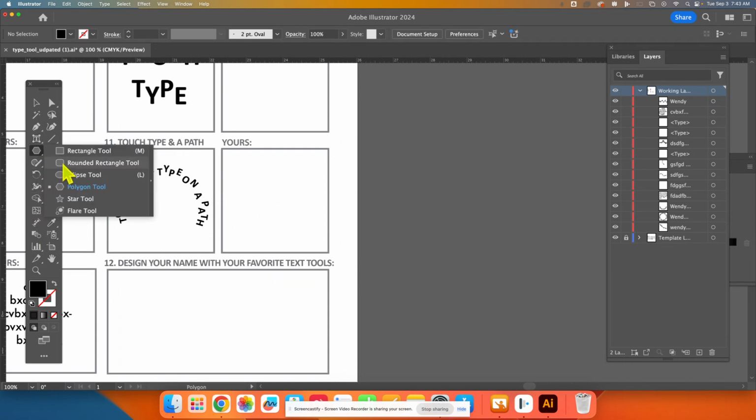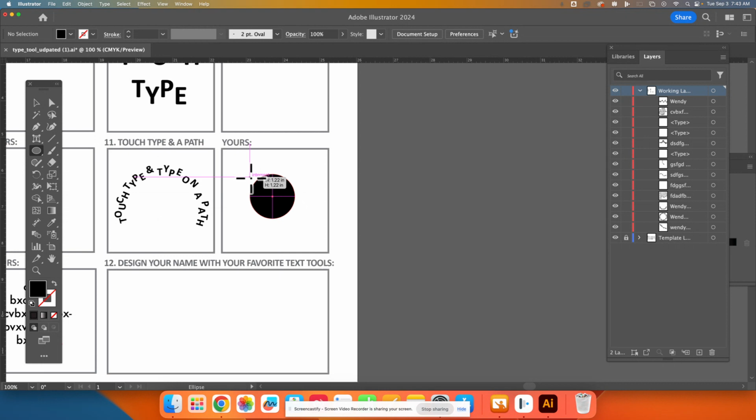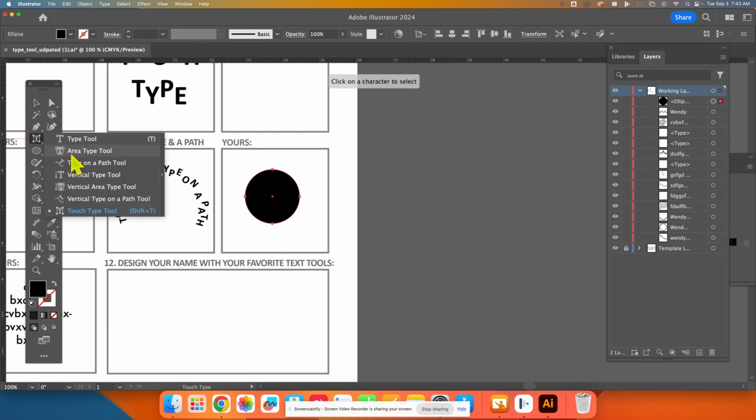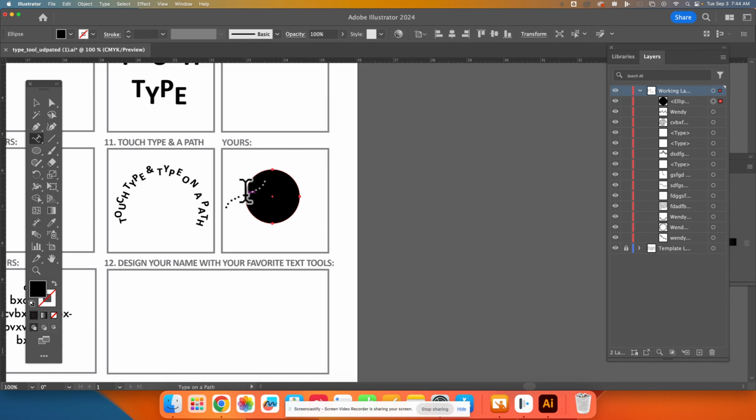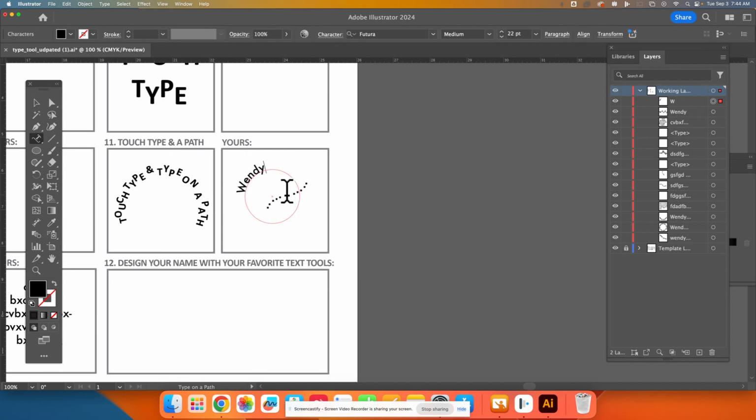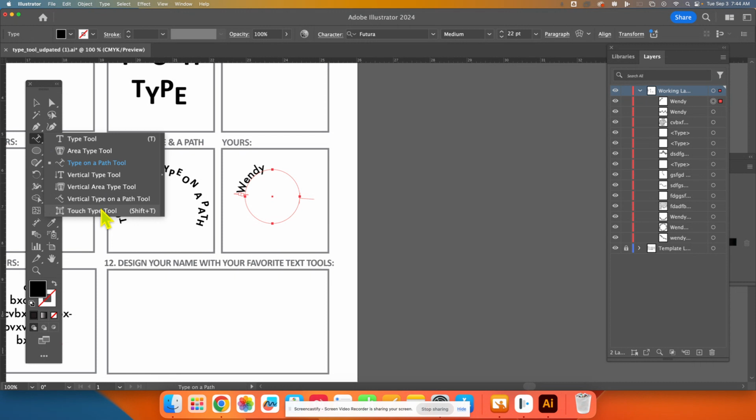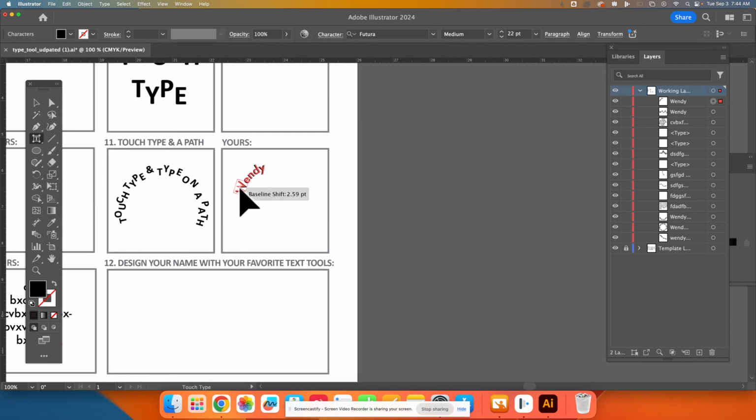Okay, the next one is the touch type on a path. So I'm going to just draw out a circle and go to my text tool, go to my type on a path, remember, because I want to draw on the line. And then I'm going to go to my touch type and just kind of move them around just a little bit. So with this one, you can't go beyond the letter before it. Okay, you can go like under it and on top of it, but you can't go beyond where it started. That makes sense. You can try, but I don't think it's going to work.